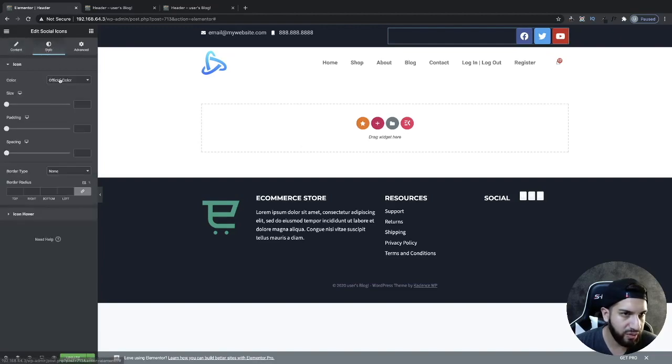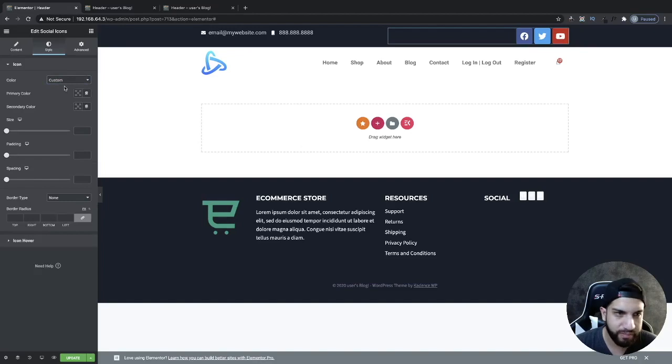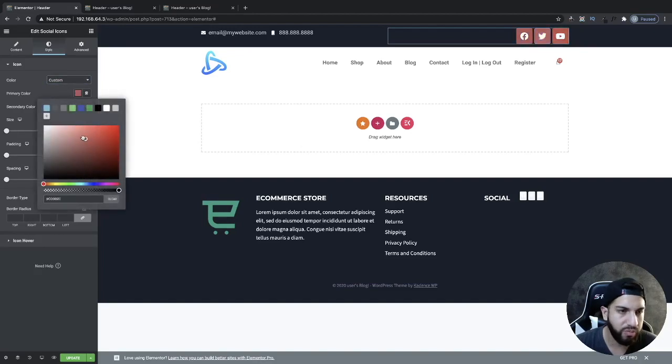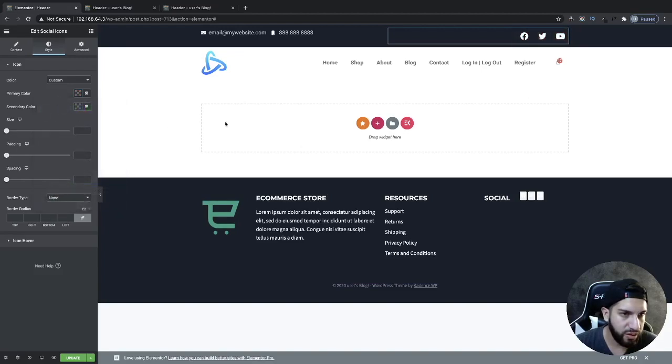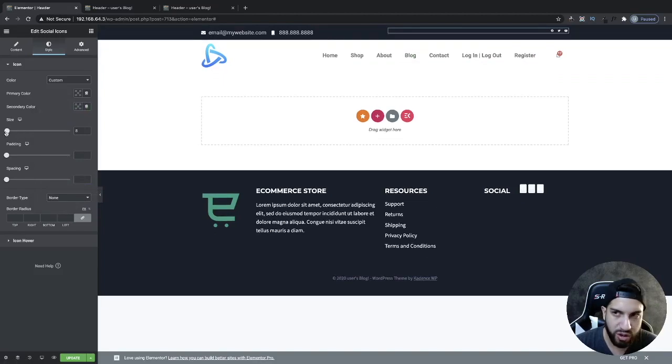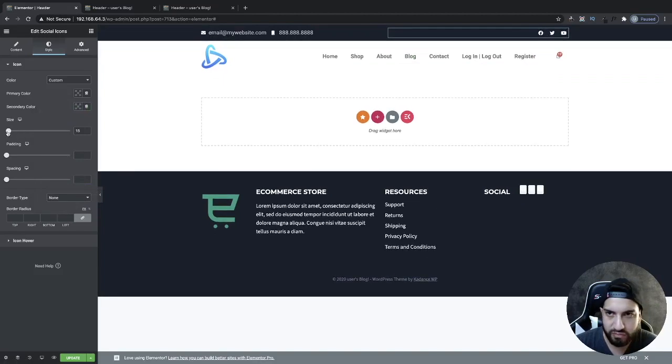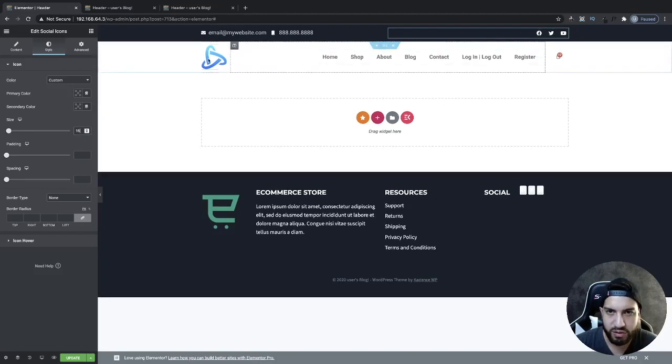So click on style, click on custom, and then your primary color, which I believe is a background, we're going to make that one transparent. So go ahead and click on your primary color and just bring that all the way down, to the point where you just have the icons. And then we're just going to adjust the sizing here. And maybe a little more.